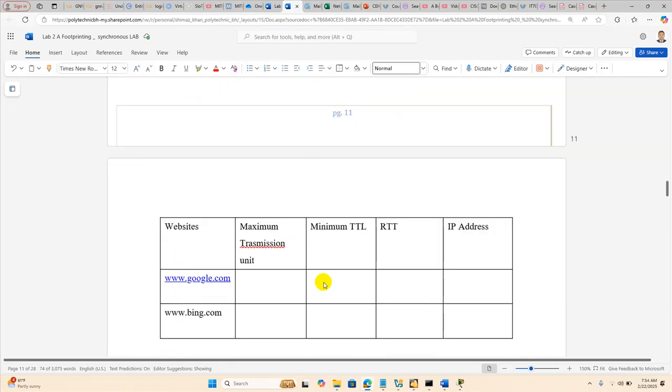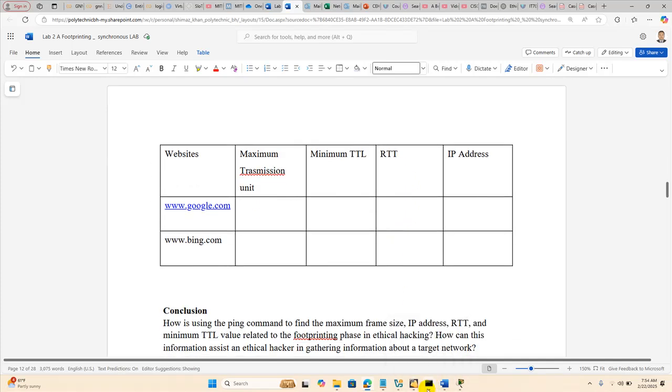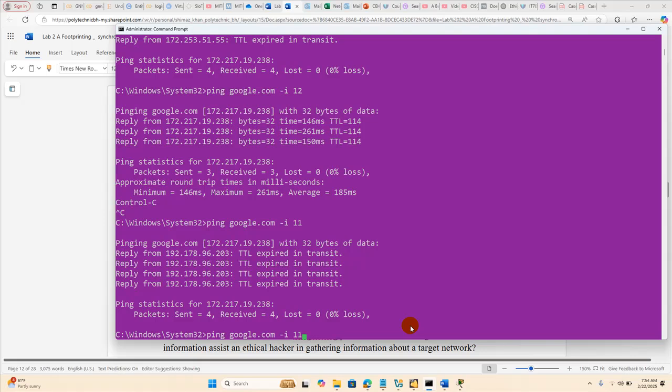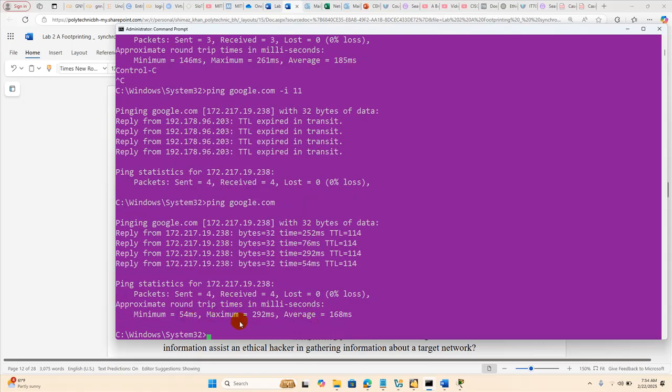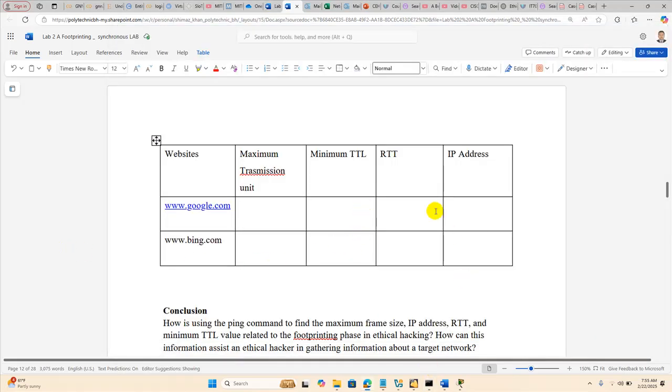So you have to do this exercise to reach Google. What is the maximum transmission unit? What is the minimum transmission unit? What is the RTT, round trip time? Okay, that you can do from this ping. If you remove this, so this is the average round trip time, 168 milliseconds. Packets sent is 4, received is 4, and this is the IP address of Google. Okay, so this RTT means it is average.